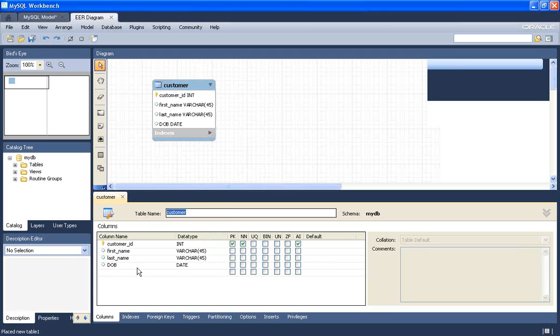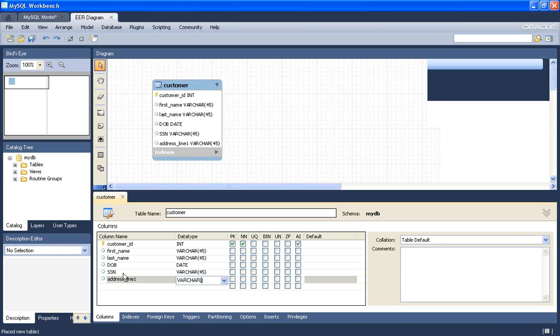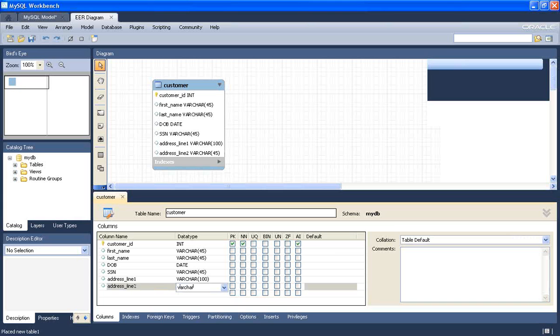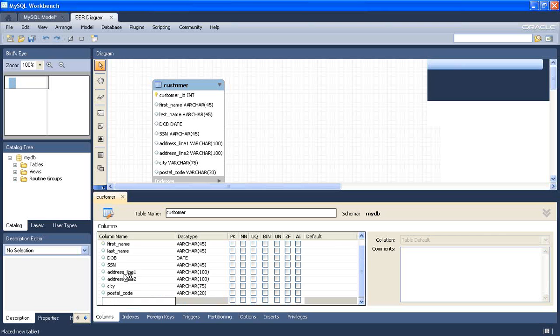I want to have date of birth as date. You can give what is the size of the particular field. When I say varchar, this is nothing but characters. So maybe I want to give 75 for city name, and then postal code. Postal code, I don't think it will be more than 20 for any country, so but I'll let it is less than 10 characters. I'll give 20.